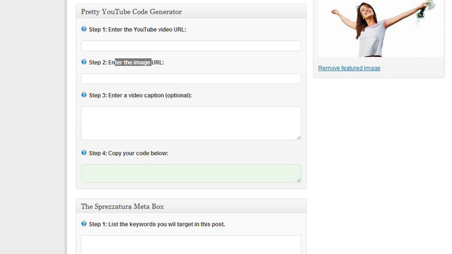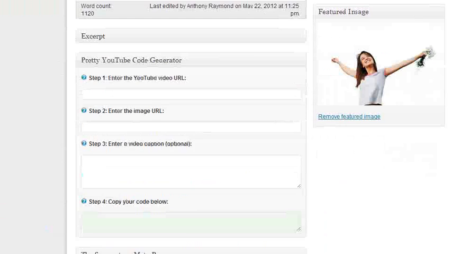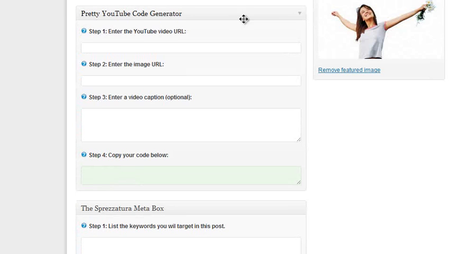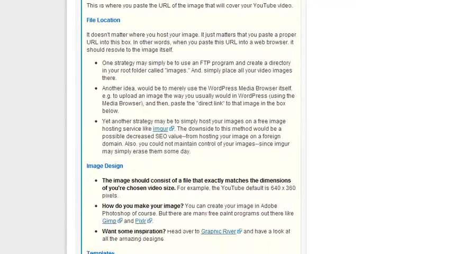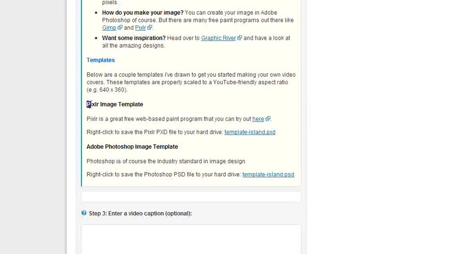We're going to do a very brief Pixlr tutorial which will show you how to make an image with a YouTube friendly aspect ratio. So what we're looking at here is the Pretty YouTube code generator, which is located in the edit post page in the Pretty YouTube meta box here. And if you click the little blue question mark next to step 2, I've put a lot of tips here about how to create an image, and I've made some templates that make this easier.